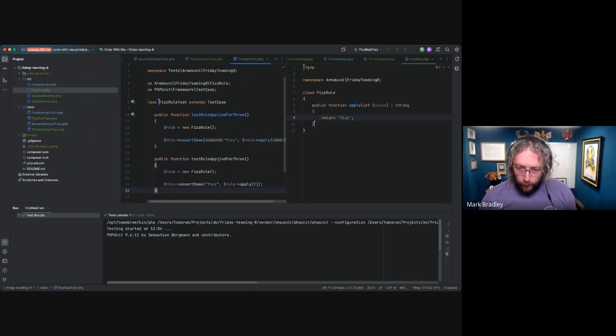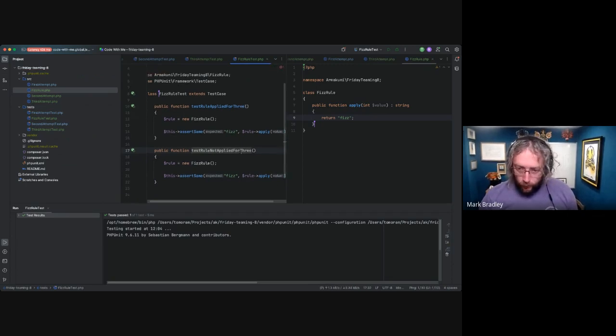So rule not applied for 1. Oh, it does allow. Cool. So 1 should be empty string. Save.